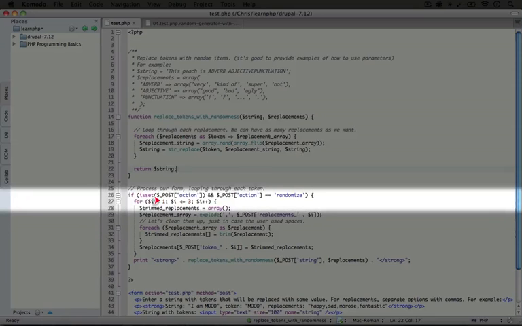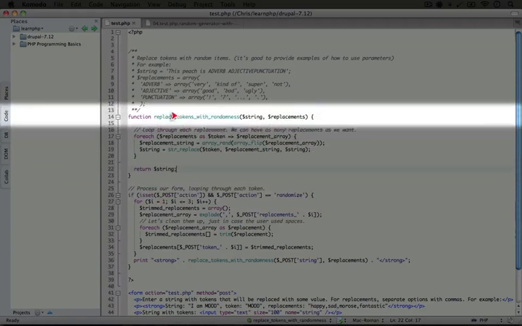We're setting I to 1 instead of the traditional 0 because that will correspond to the number that's used in the actual inputs. Remember, we had token underscore 1 and token underscore 2. So ultimately, we're going to use this function up here called replace tokens with randomness, which will take a string and then an array of possible replacements.